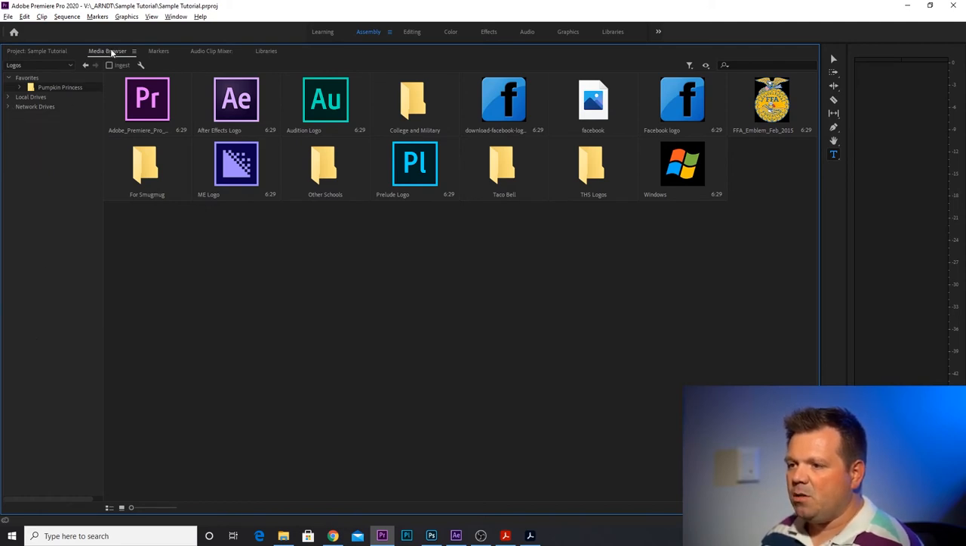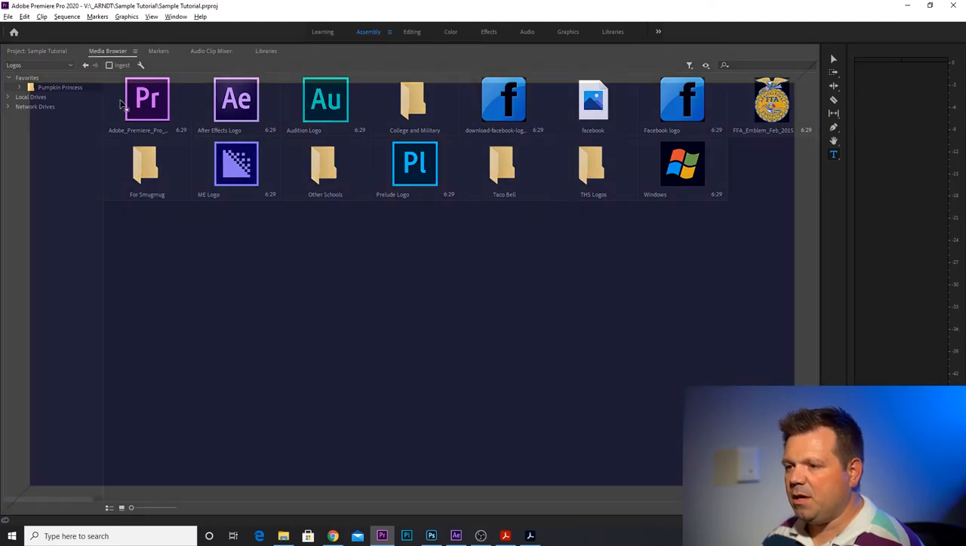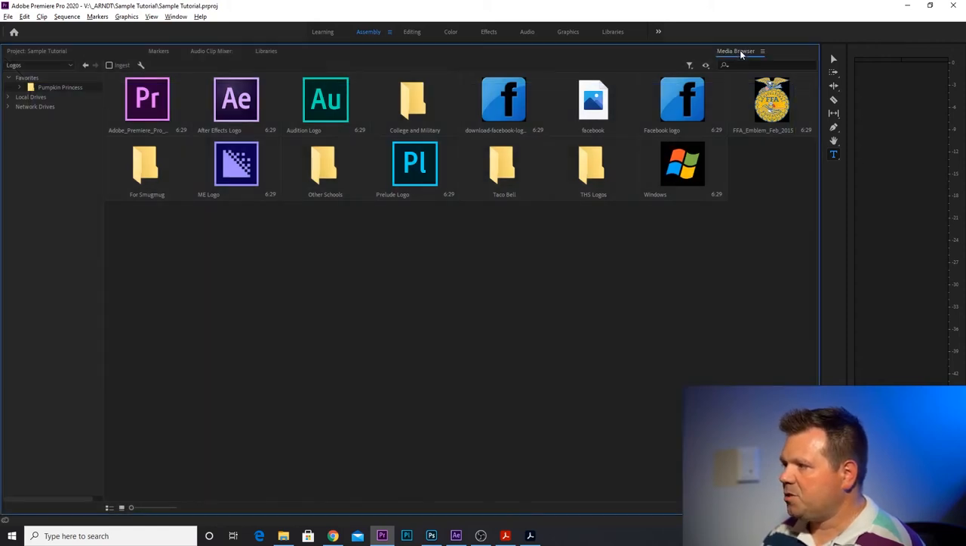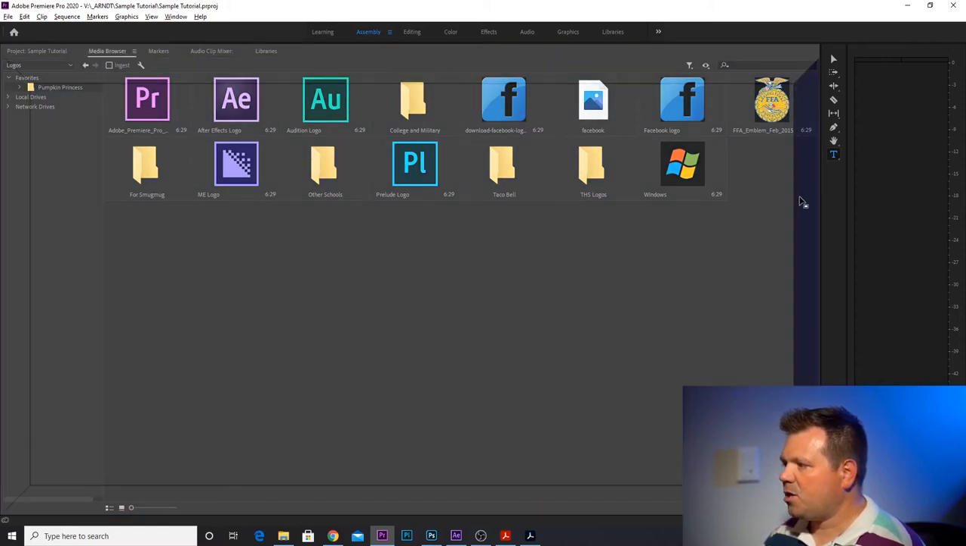But if I look at the words Media Browser, and I hold down my left mouse button, and while holding my left mouse button down, I just drag down. Without releasing, you can see there's a dark blue shadow. Wherever I let go, the shadow is where Media Browser will drop.